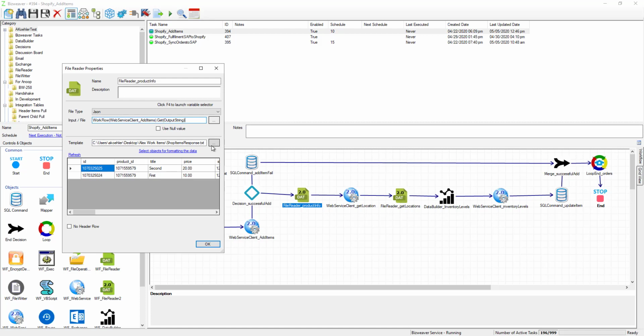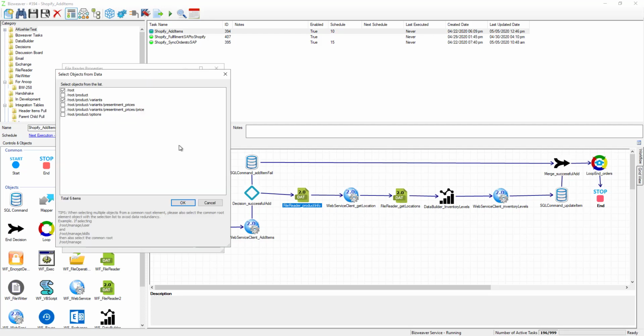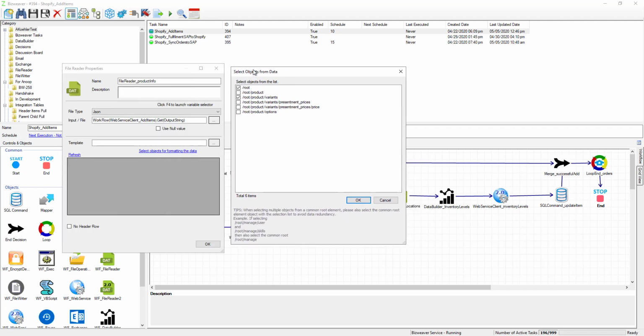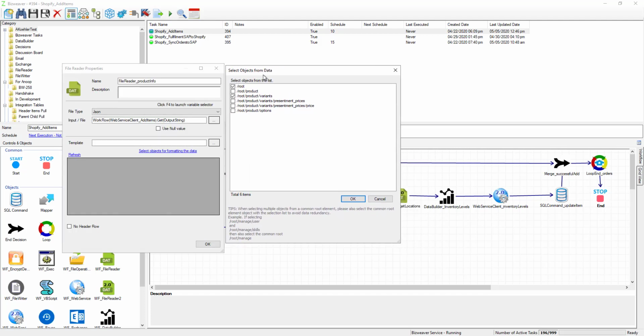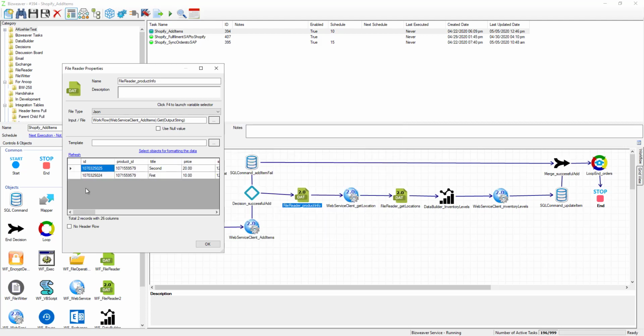Now the template is going to be saved as a text document on your computer or system somewhere. In this case, the template for the JSON call for the return from the web service, we're going to use our root and then our root product variants, because that's what the API documentation specifies to update items. And then it's going to show you what it actually looks like when you select those items from the template. Hit OK.